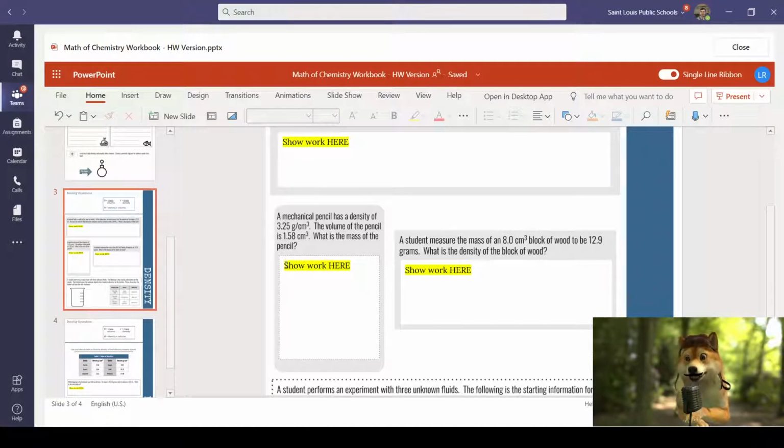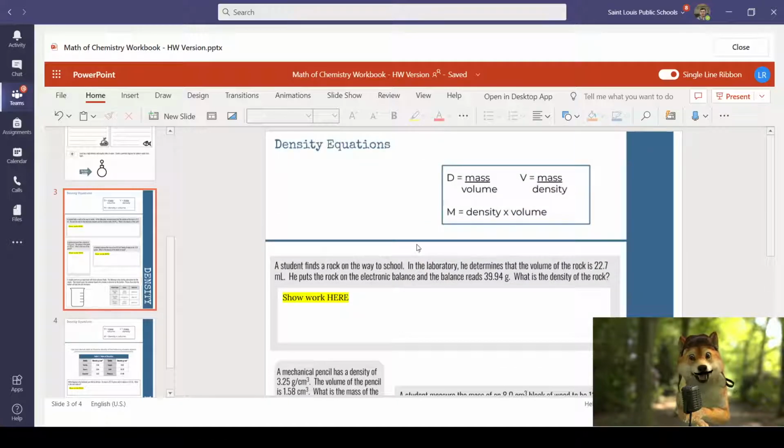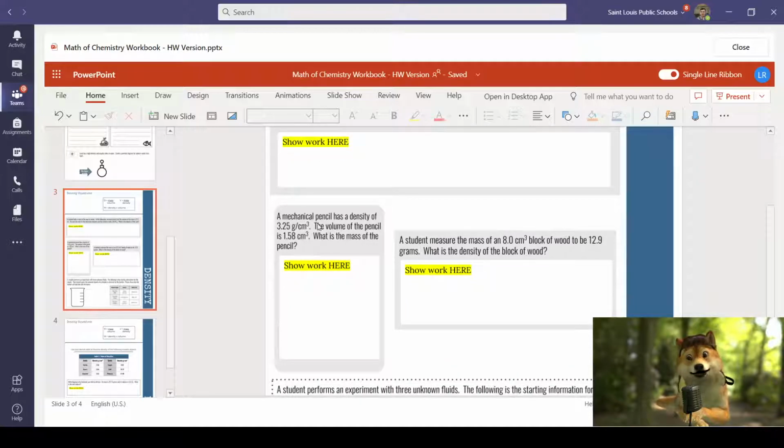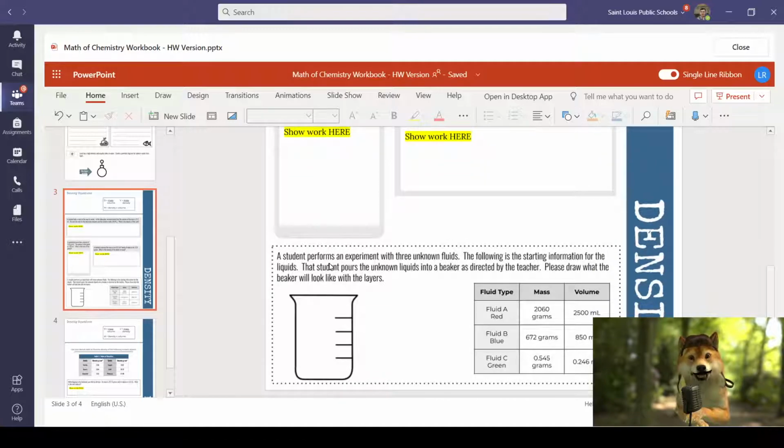Here, a mechanical pencil has a density of 3.25 grams per centimeter cubed. The volume of the pencil is 1.58 centimeters cubed. What is the mass of the pencil? I am going to show you in another video later why volume is measured in cubic centimeters or centimeters cubed. But for now, you're going to find the mass of the pencil. So you go back up, and you find mass equals density times volume, and so you solve that problem for the mass of the pencil. Alright, let's go a little farther.